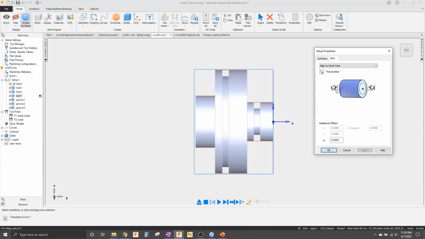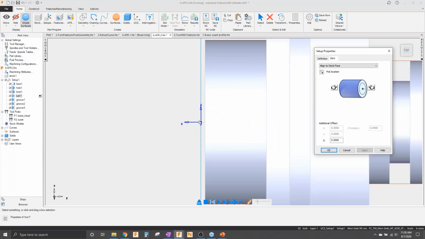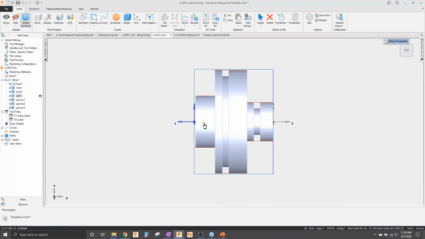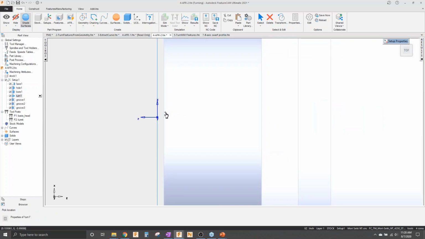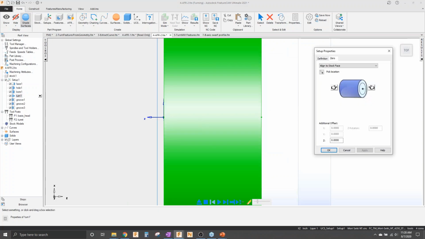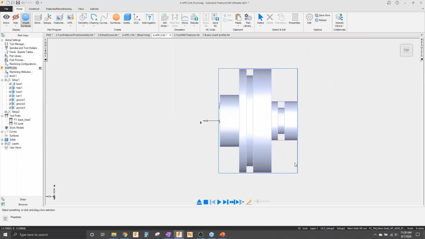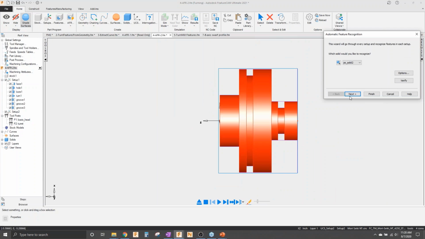And then I'm going to go to my 0 tab and I'm going to flip it to the back of the part. And then, like I said, when you create a new setup, it wants to put it on the face of the stock. So I'm going to do pick location, and then I'm just going to snap it to the face of the part instead. So now that I got my second setup done, I'm going to go into AFR as well.